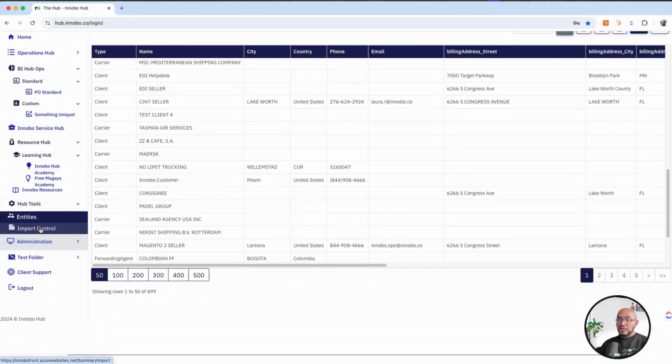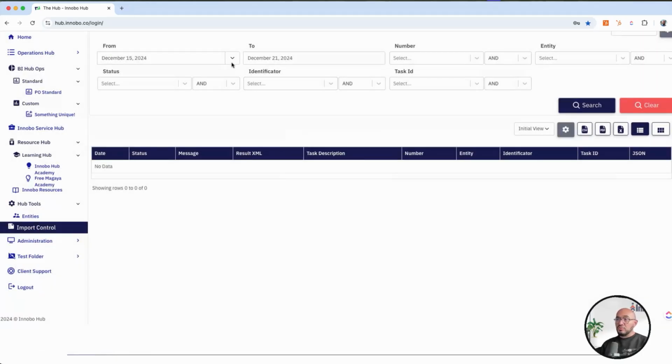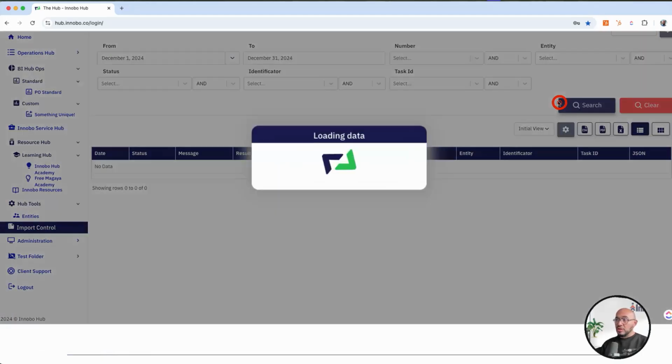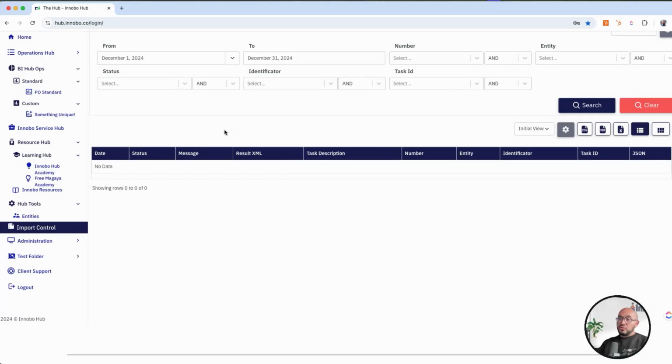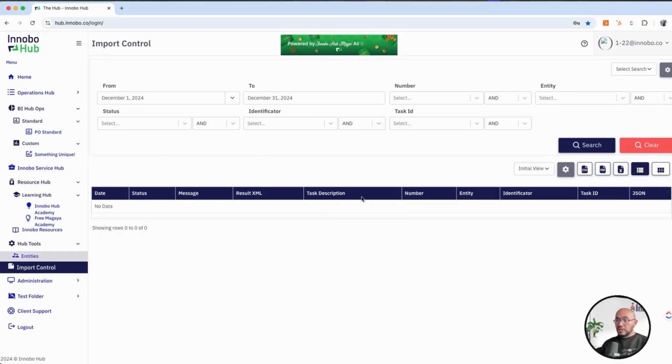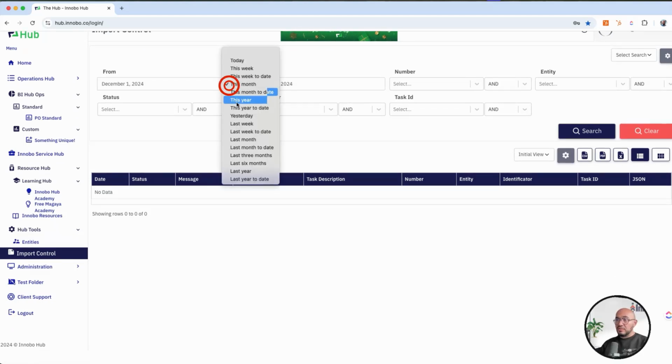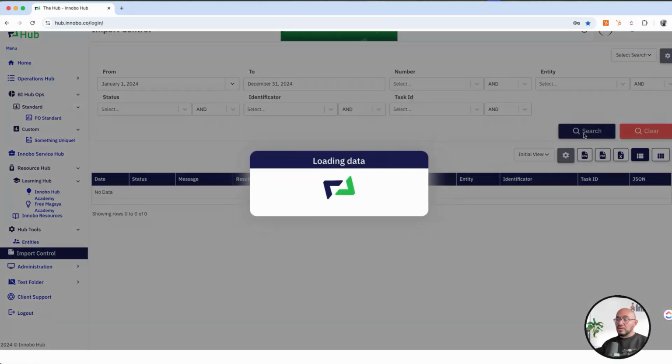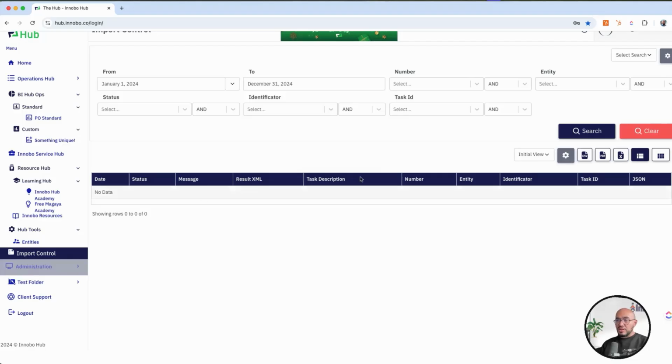And then we have the import control module, which pretty much shows you everything that is coming to your Magaya via our integrations. If there's any piece of data coming from integrations and such, here's where you will find it.